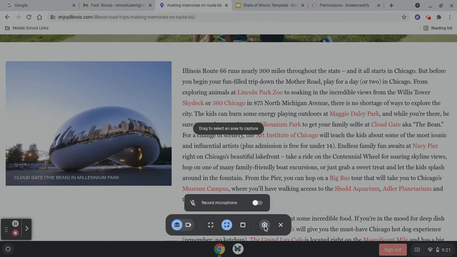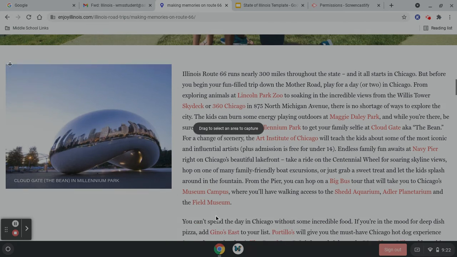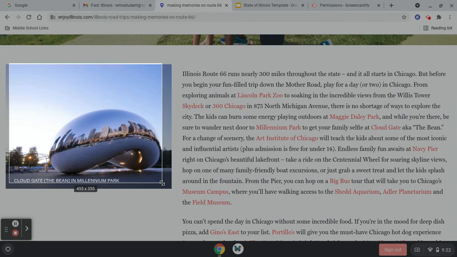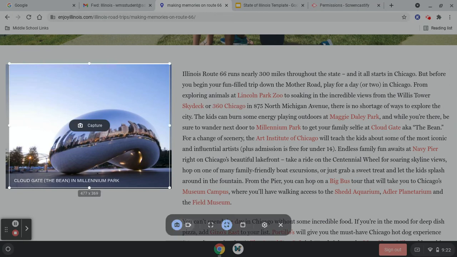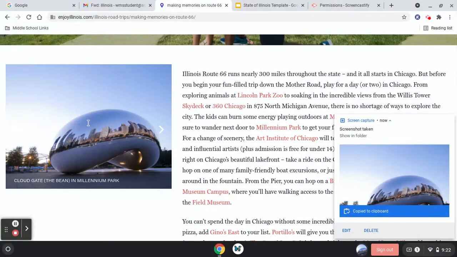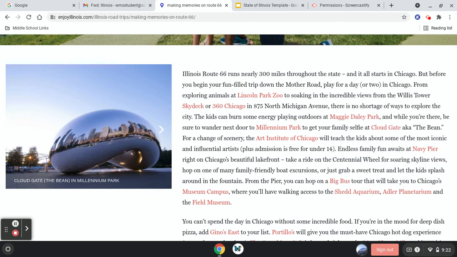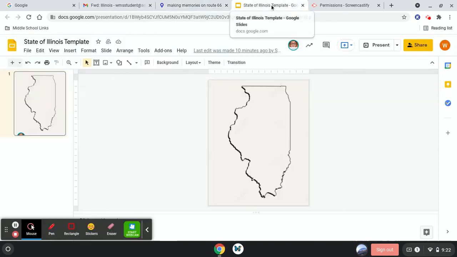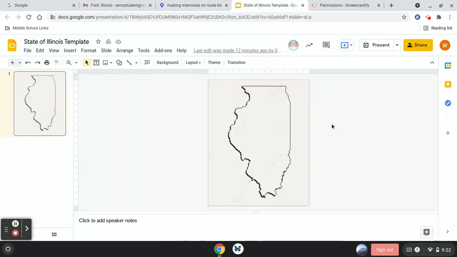I can also click on this and turn on the microphone, which I don't need. So I'm going to go with partial because I just want the bean. I'm going to click, hold, and drag. It's good. Click on the word capture to capture. And you can see it copied to my clipboard, which makes it easy then to go back to the template.